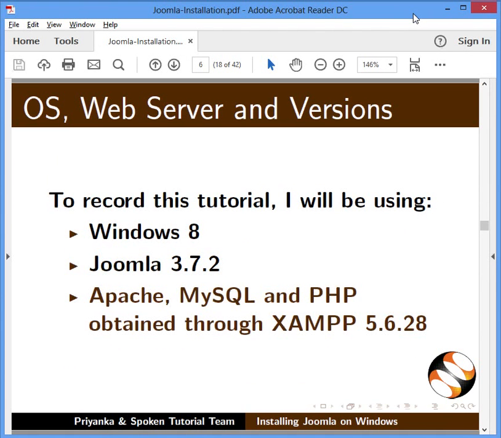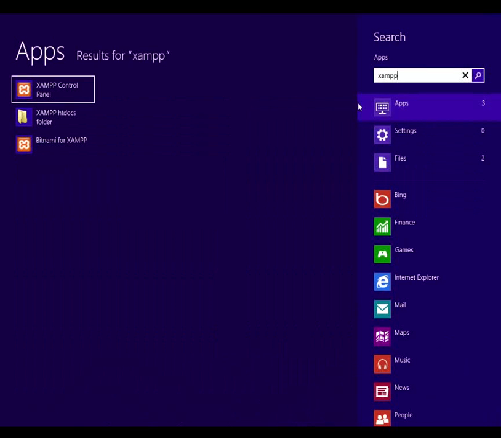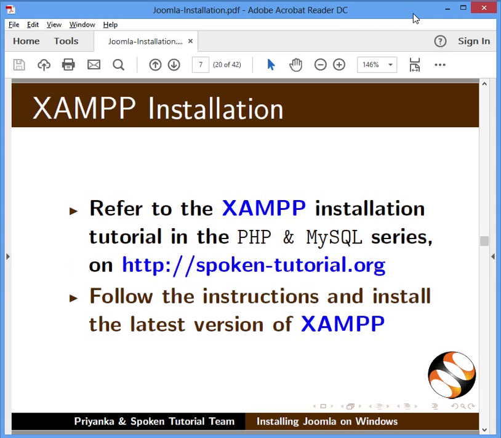Click on the Windows icon on the keyboard and type XAMPP. If you do not get any result, XAMPP is not installed. You have to do the XAMPP installation. Refer to the XAMPP installation tutorial in the PHP MySql series on this website. Follow the instructions given in this tutorial to install the latest version. While recording this tutorial, the latest version is 5.6.28.